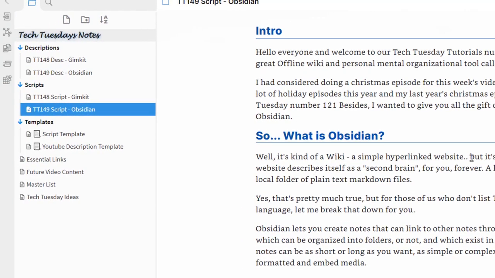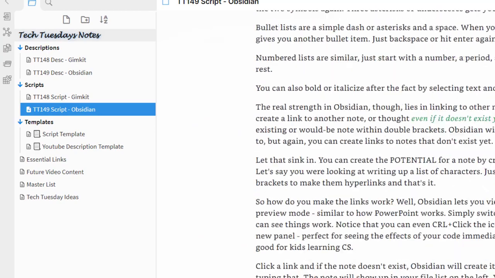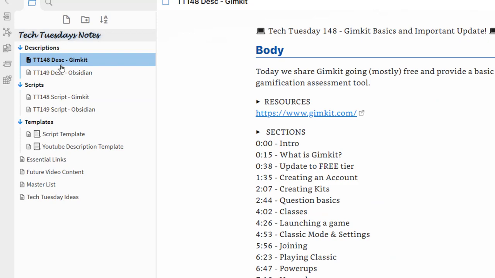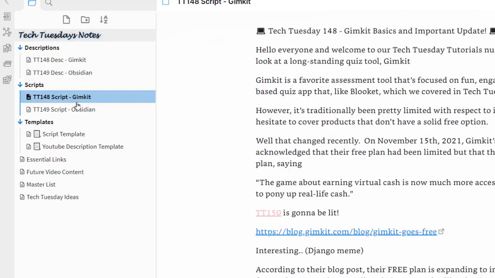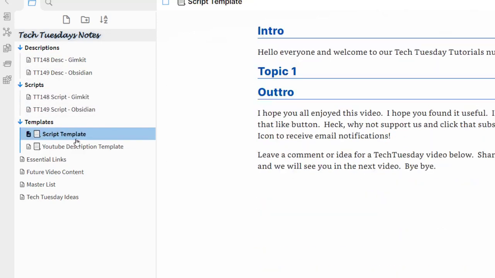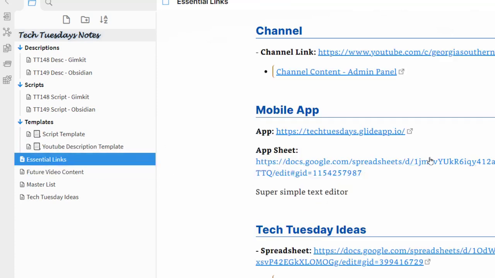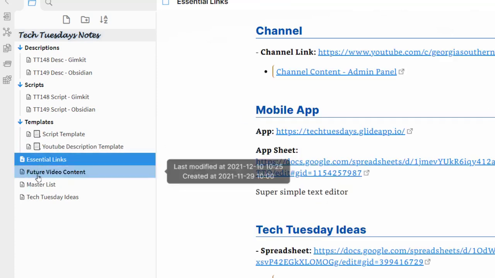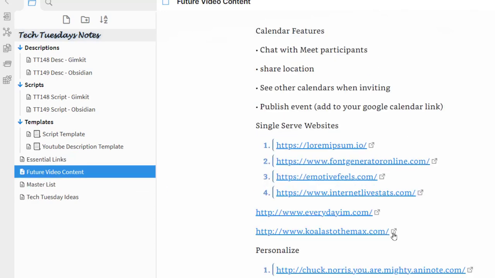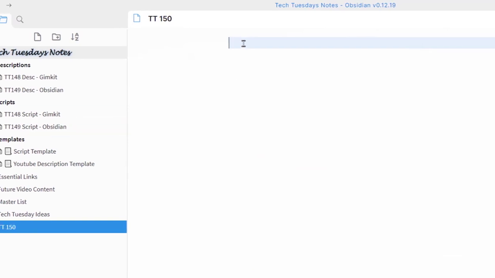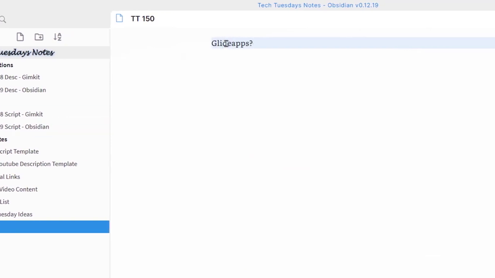Heck, I've even started using Obsidian for my Tech Tuesdays. So you'll see I have a descriptions folder, a scripts folder, and I've got documents for the scripts that I read, as well as documents for the descriptions I have to put into YouTube. And then I have some essential links so I can get the stuff quickly, and even some ideas for future content. Obsidian lets your brain bounce around from idea to idea, from task to task, and keep it all in one place, searchable, linkable, and private.